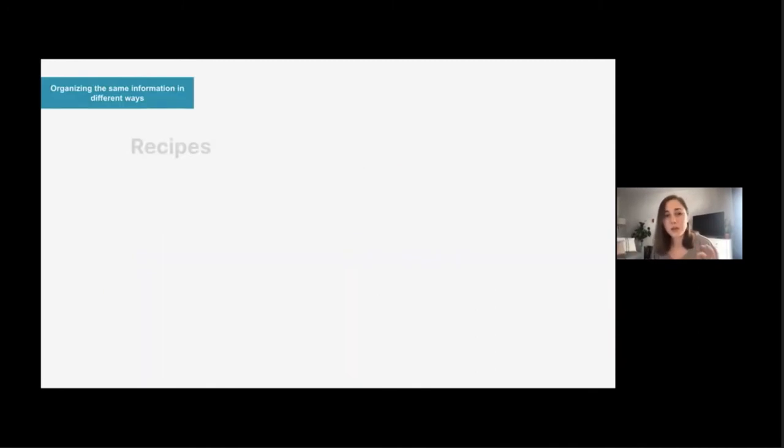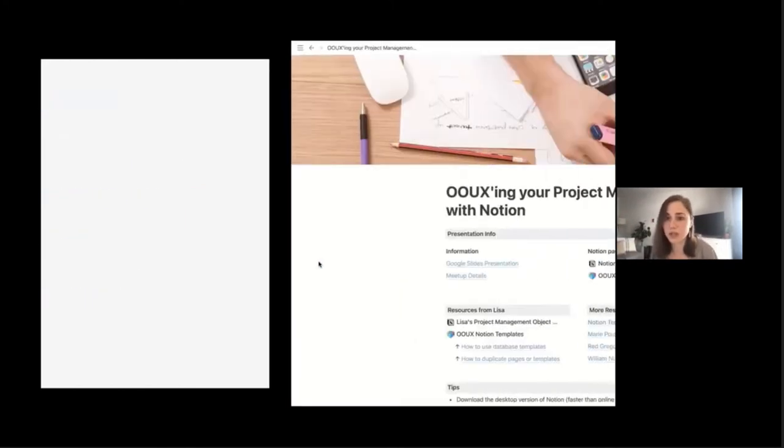Okay, so to provide some context here, let's talk about how we can organize the same information in different ways, through the lens of recipes. In Notion, we could organize recipes with pages and subpages, one table with all the information in it, or related tables. And this is kind of my progression of how I learned Notion. I started out just using pages and subpages, then went to one table, then related tables. So I'm going to slide over to Notion and show you some of this.